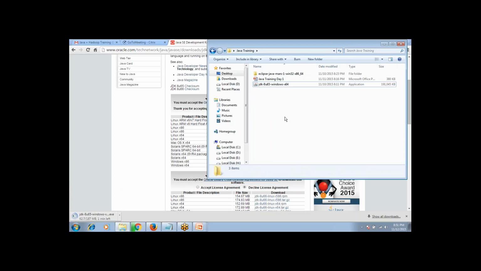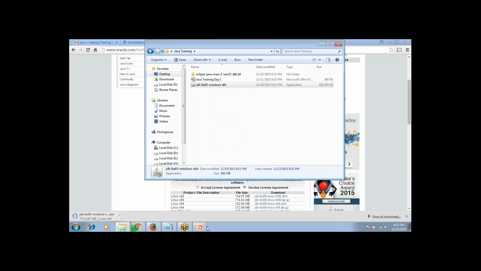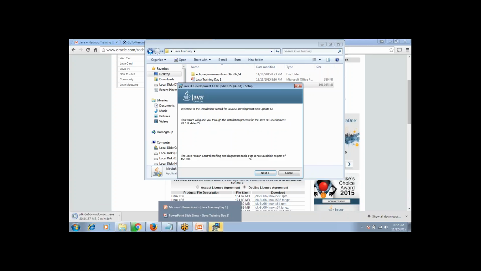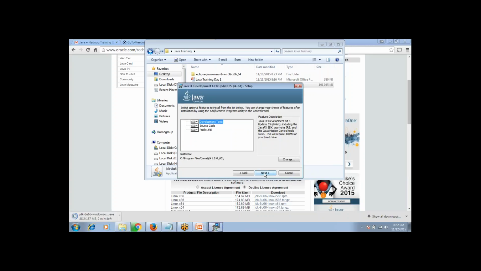Okay. So you can double click this, say yes, and it will install the JDK on your machine. It's in process right now. It will take a little time. So, are you able to see my screen?